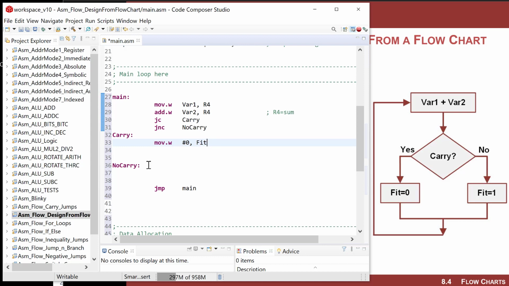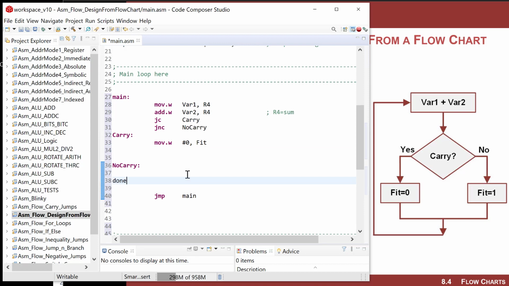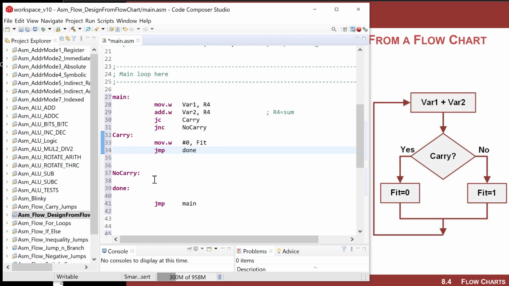But then the trick here is I gotta hop over the code that's going to go here for no carry. So otherwise, I'll just march right down to it. So I'm going to need a label called done, and what I'll do is I'll do jump done. And I'm writing this so that it's very sequential and follows this chart. You could probably see that I could have jumped back up here to main after I was done with that, but let's just do it this way for no reason. All right, a lot of different ways to make a program.